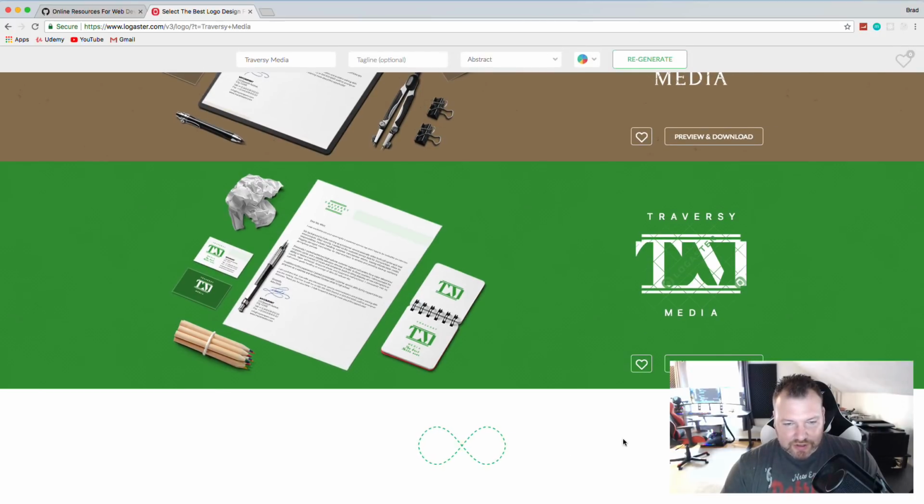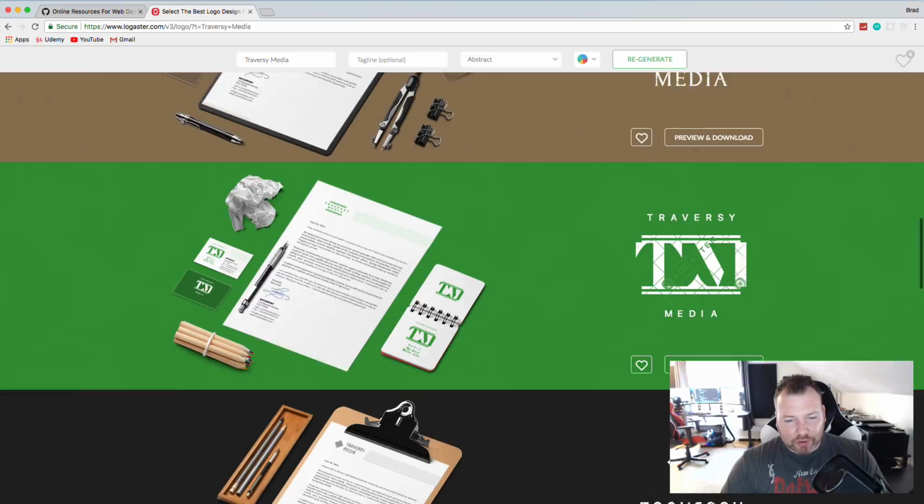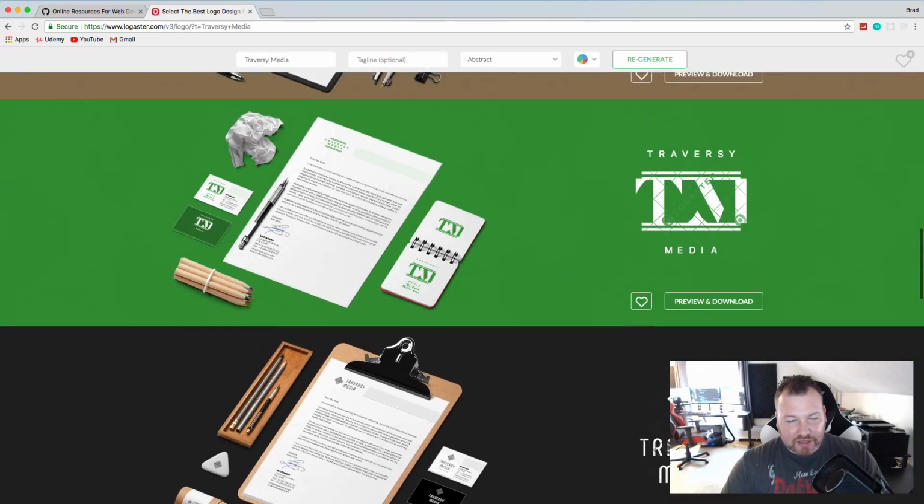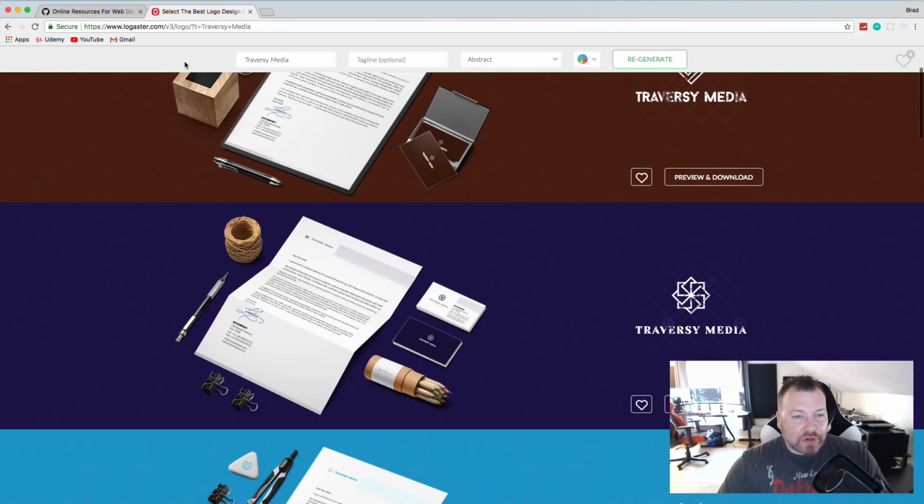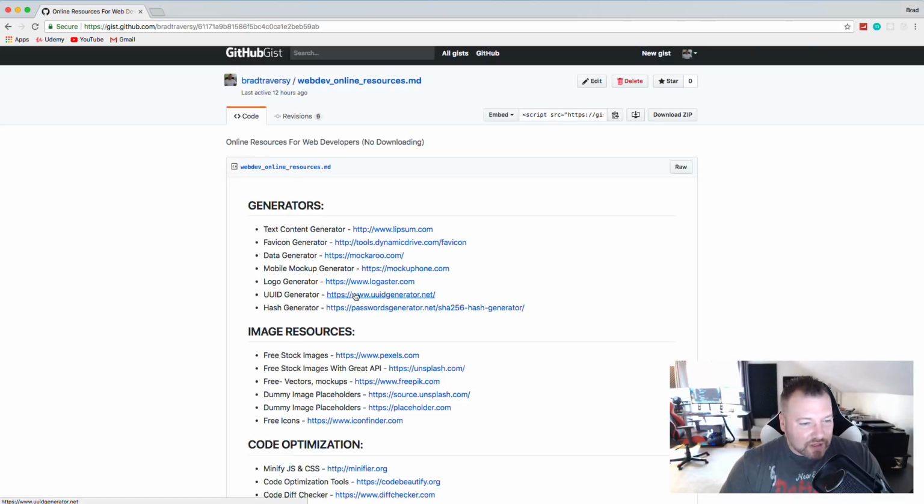Most of these generators have really crappy little icon logos, but these are nice. I actually like these. So if you guys want to look more into it, you can. I've never used it, but it's just something that I find interesting.